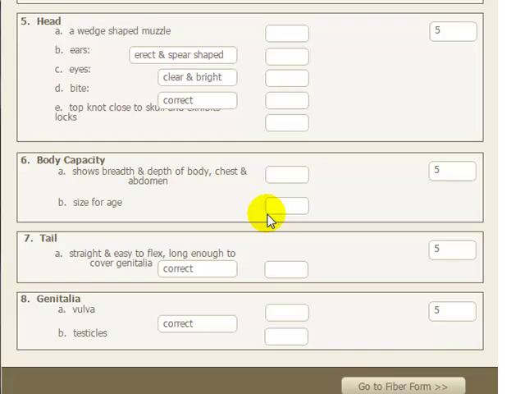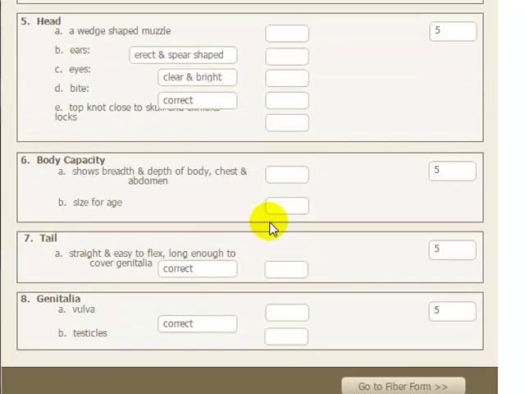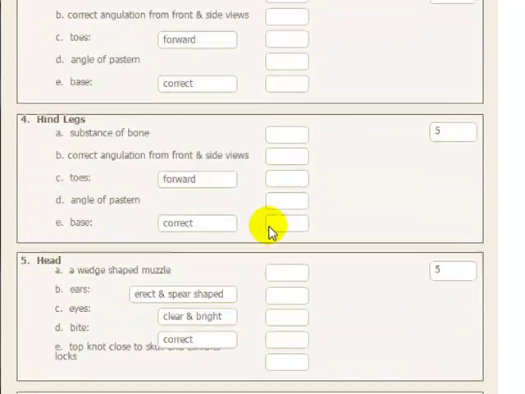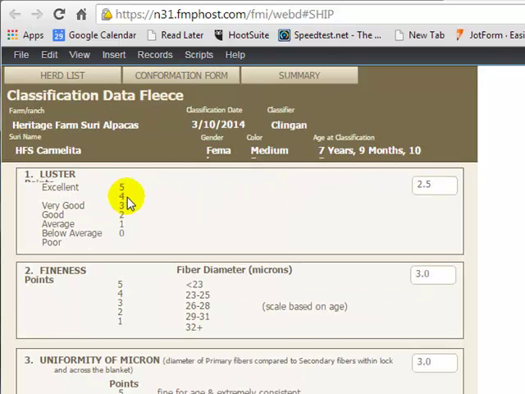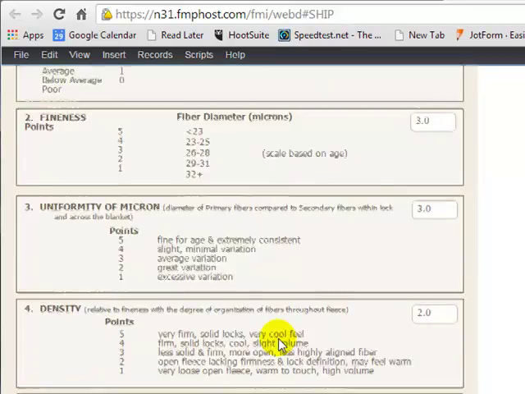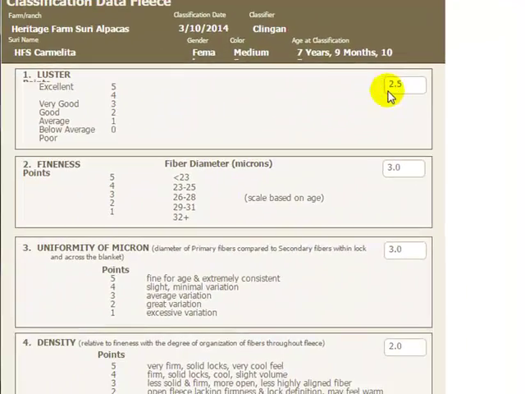Up here at the top is a menu. You can jump directly to the fiber form from this point, and you'll get a fiber worksheet that again shows the scores on each of the traits, and you'll have the point system that was used by the classifier to define what each of those scores are. And then we can jump back to the summary page.